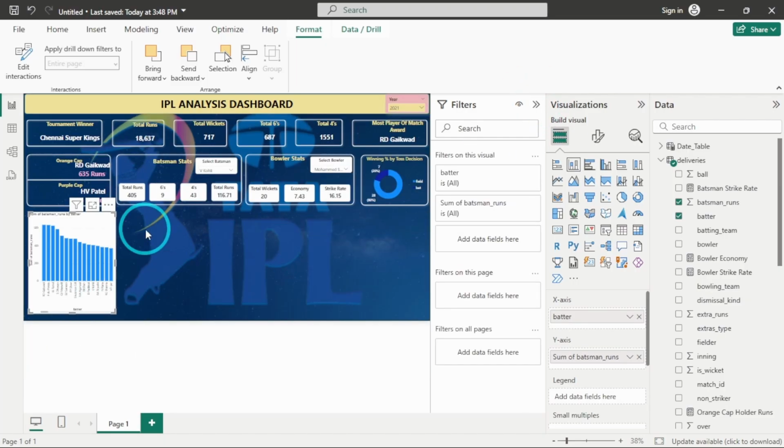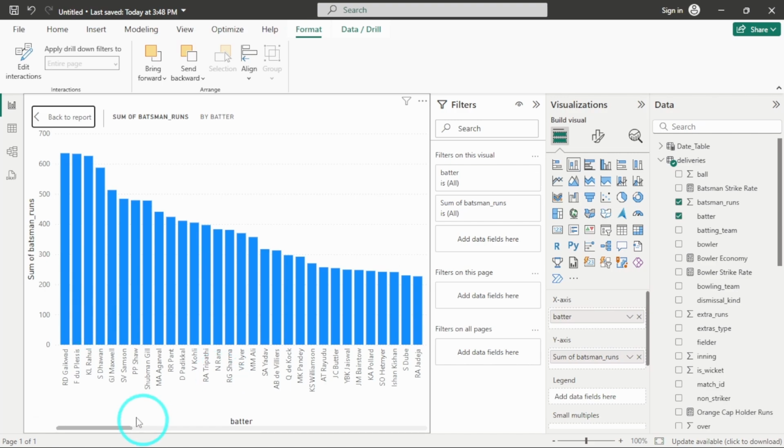So I will go to this filter pane, and here what I have to do, I only want the top 5 batsmen. So I will apply a filter over here.